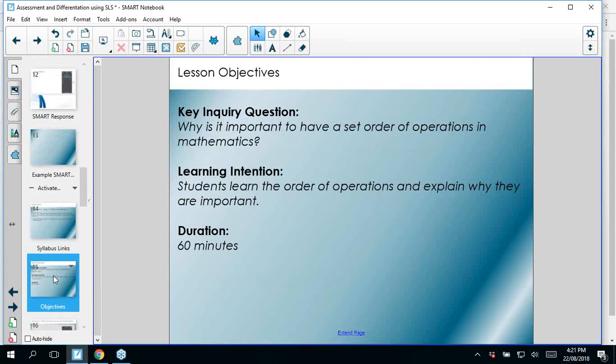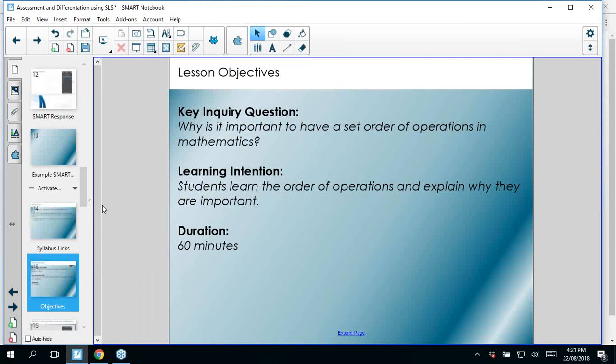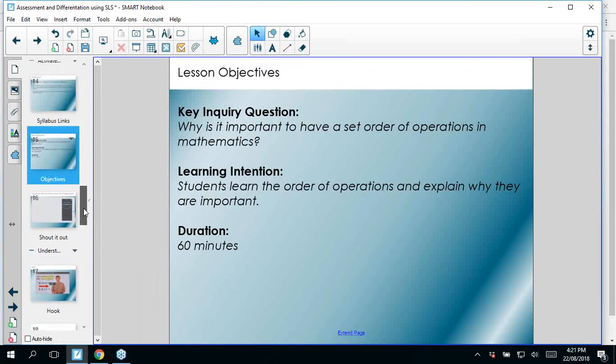So it's got an idea where I can embed everything within this notebook, and then I can work through that. And as I said before, I can push this out to students using Smart Learning Suite online as well. So then they can actually be navigating through these slides, and they can be working independently at various points. So we're looking at why it's important to have a set order for order of operations.